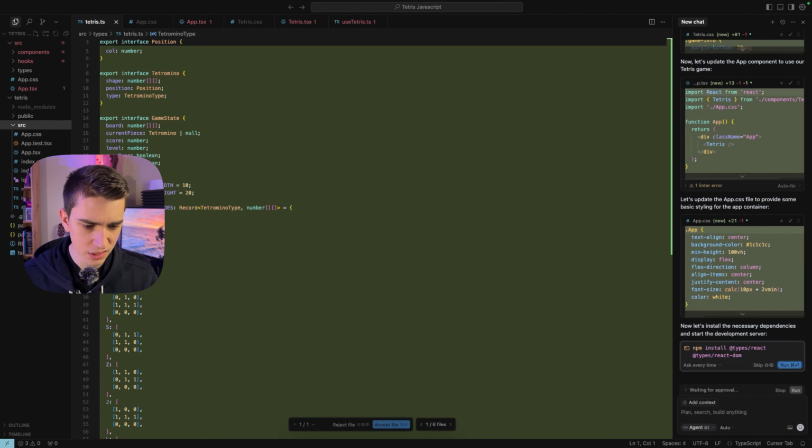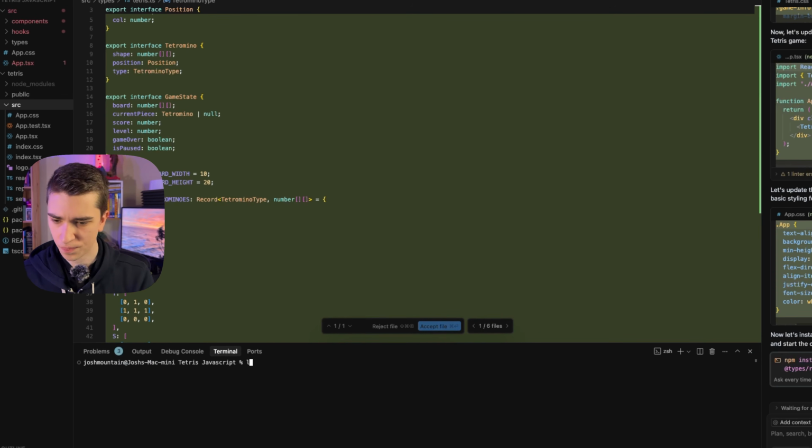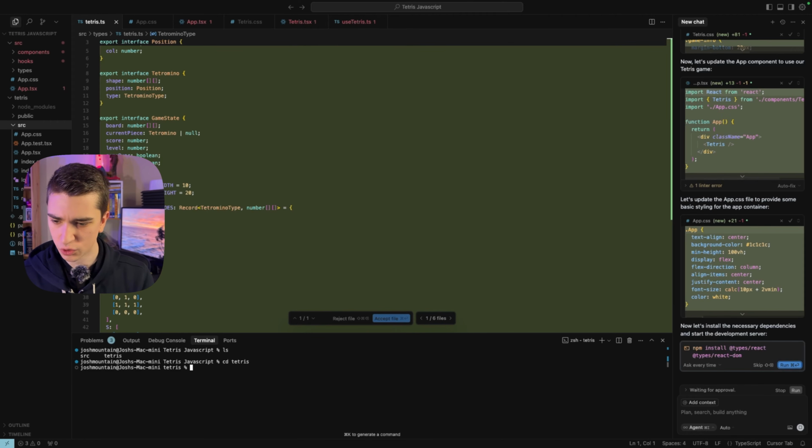So if we go down to the bottom, we can see that it's waiting for approval. While it's waiting for approval, I'm just going to go to the top here and select View Terminal. And now we have our terminal. I'm just going to make sure that I'm actually in the Tetris folder, because even though it told me to go into the Tetris folder, it didn't actually appear to put me in there.